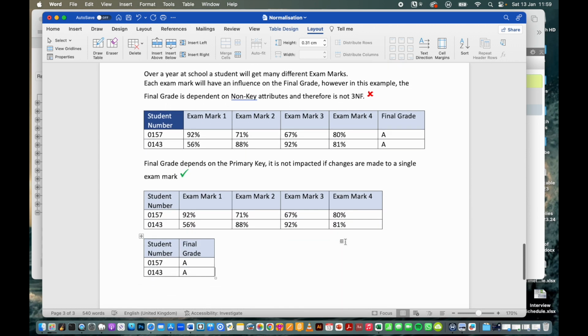So therefore, to do it the right way, you would have a table that has the 4 marks in them, and you would have a separate table that has the grade in them. So this grade relates to this student and is only dependent on that student number. It doesn't rely on the information here.